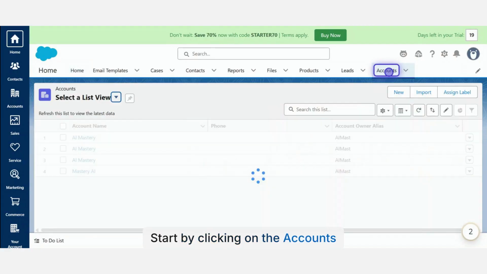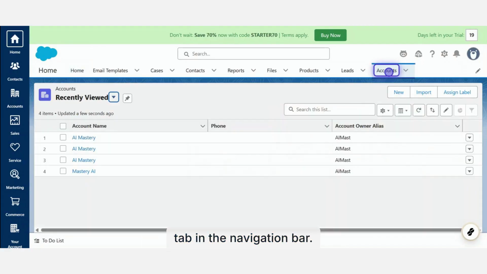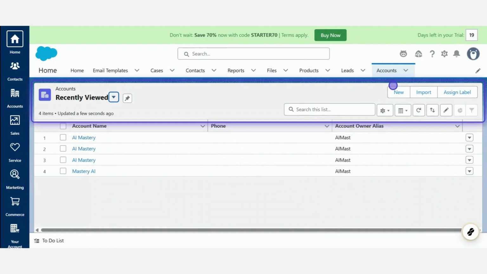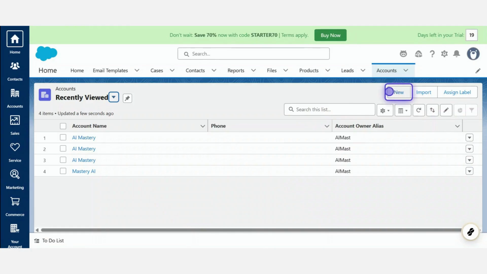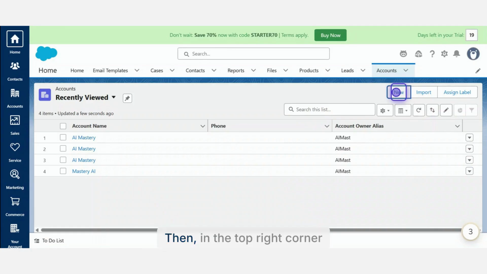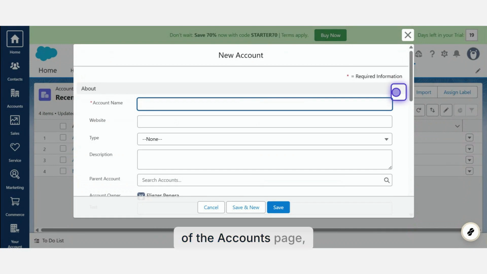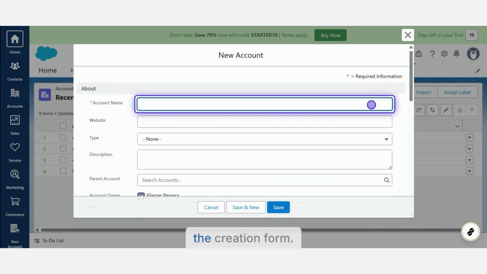Start by clicking on the Accounts tab in the navigation bar. Then, in the top right corner of the Accounts page, click the New button to open the creation form.